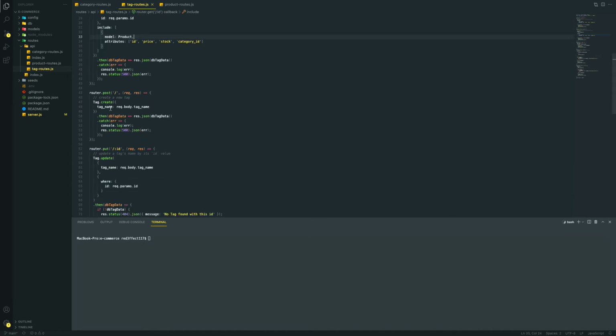Router.post is going to be our create a new tag root. So to create a new tag, all we're going to need is to pass in the tag name through the body, which is the JSON object that we request. And from there, the ID is going to be automatically generated.